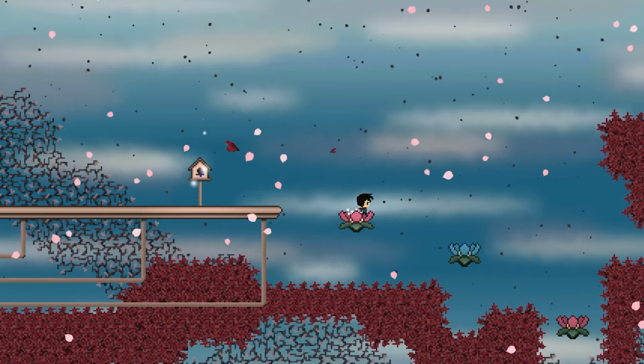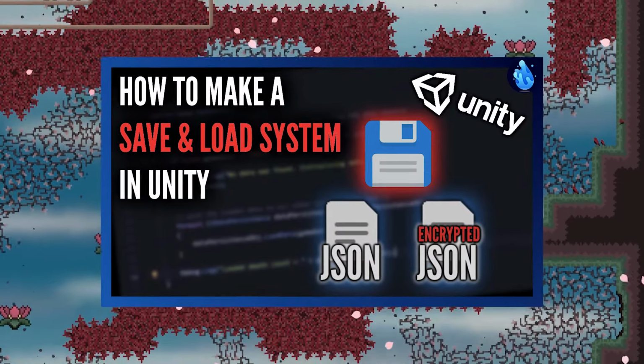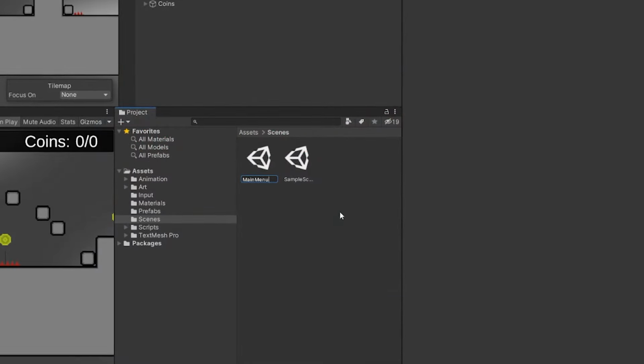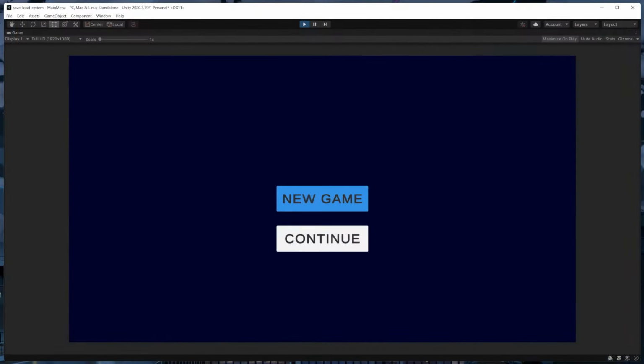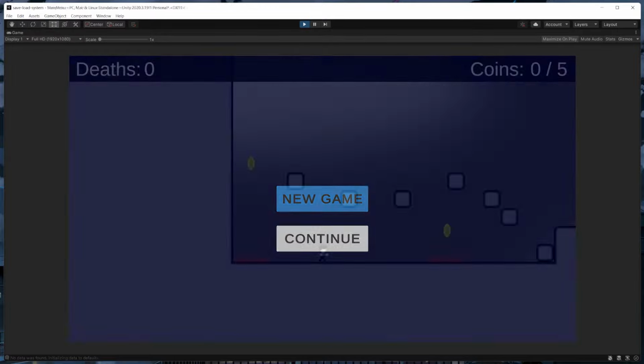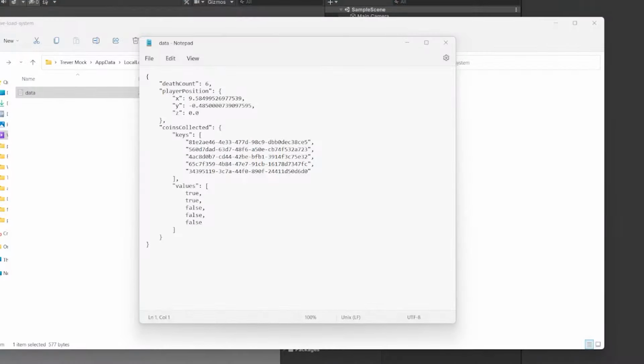Hey everyone, my name's Trevor, and in this video we're going to expand on the save and load system created in a previous tutorial by setting up that system to be used across different scenes in Unity. We'll create a main menu scene where we can start a new game or continue from the previously saved game, which of course will transition us to our gameplay scene with either new game data or the loaded save data.